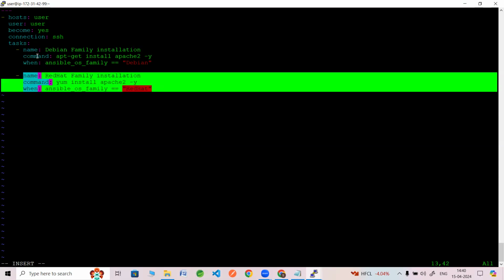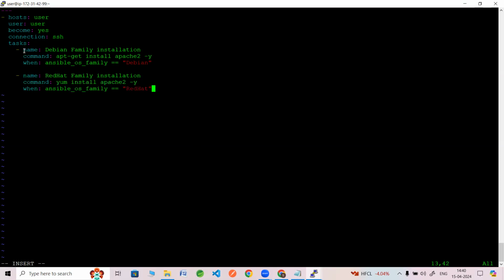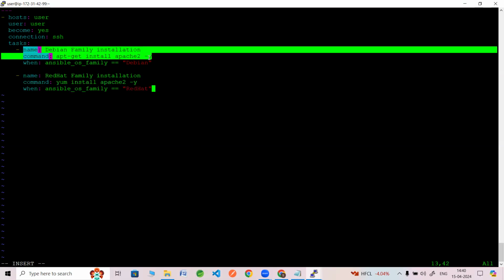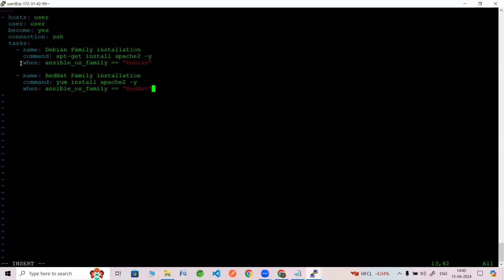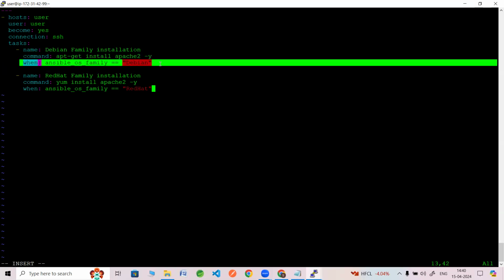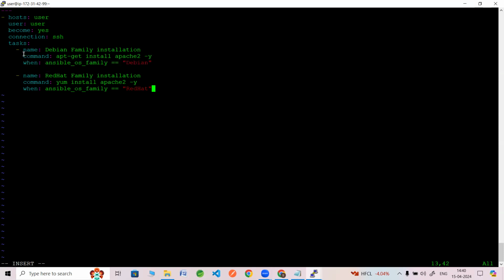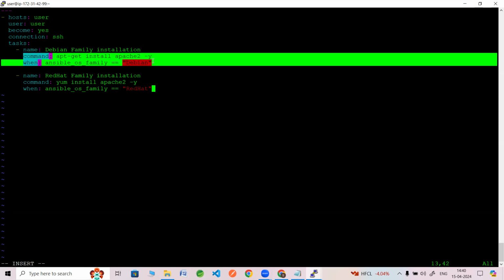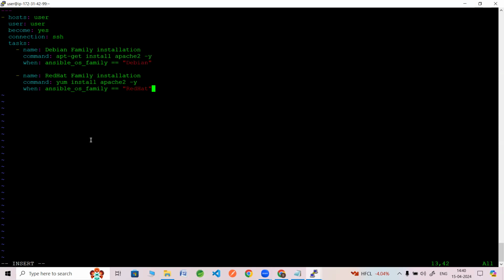But if a user does not have the Debian family and uses this command, then instead of throwing an error, it will skip. This action will skip, so that's why it will not throw an error. Okay, so got it? I repeat once.